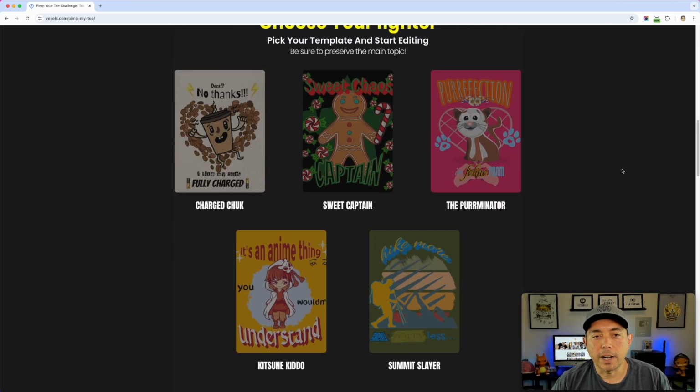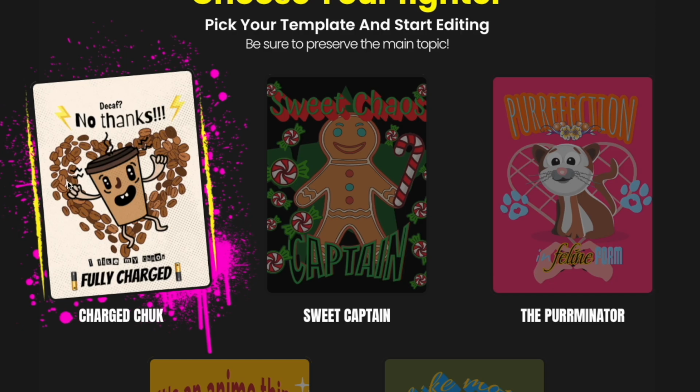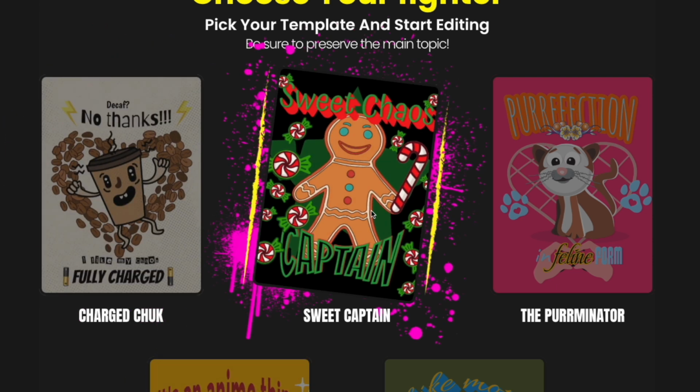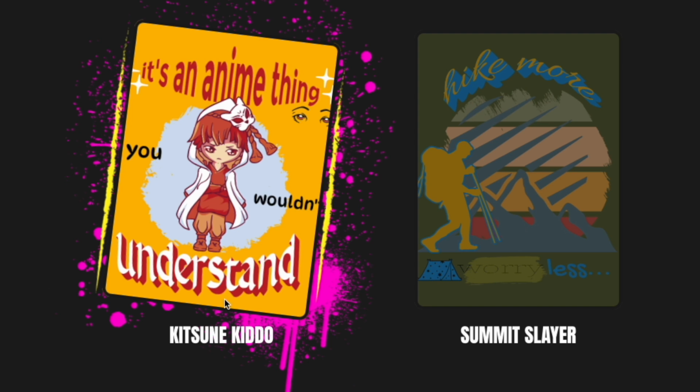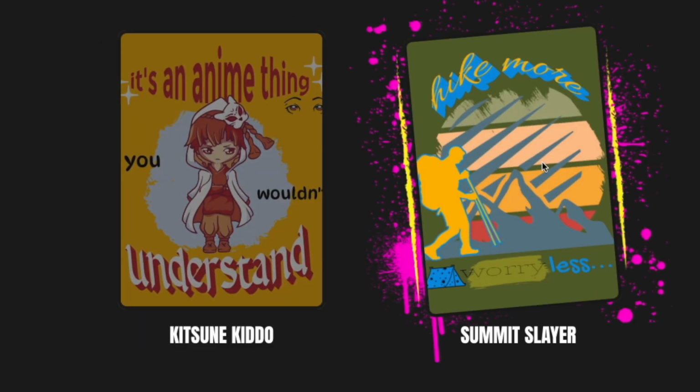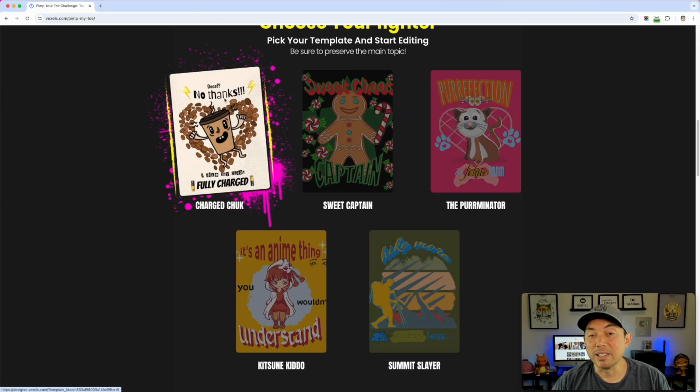Okay, so these are the 5. So we got this ugly design, Charged Chunk, or Chuck. I guess that's a coffee. Yeah, that's a coffee. A gingerbread man here, Sweet Chaos Captain, that's funny. Perfection in Feline. Well, these are really hard to read, which is why it's a bad design. I think this is a cat. It's an anime thing. Kitsune Keto and Hike More and Worry Less. Again, very hard to read and hard to see what this is. So pick one of these is the challenge.